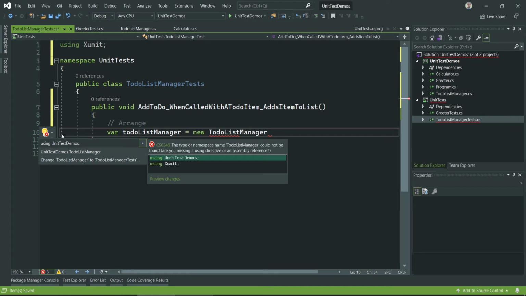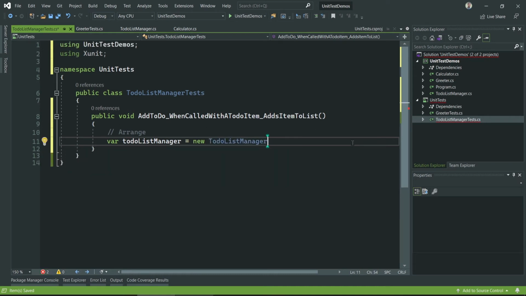Now another common convention that you will come across is the naming of this variable, the class that you're testing. In unit tests, you will commonly see developers naming this variable as SUT. SUT stands for System Under Test. I'll use that same naming convention here.